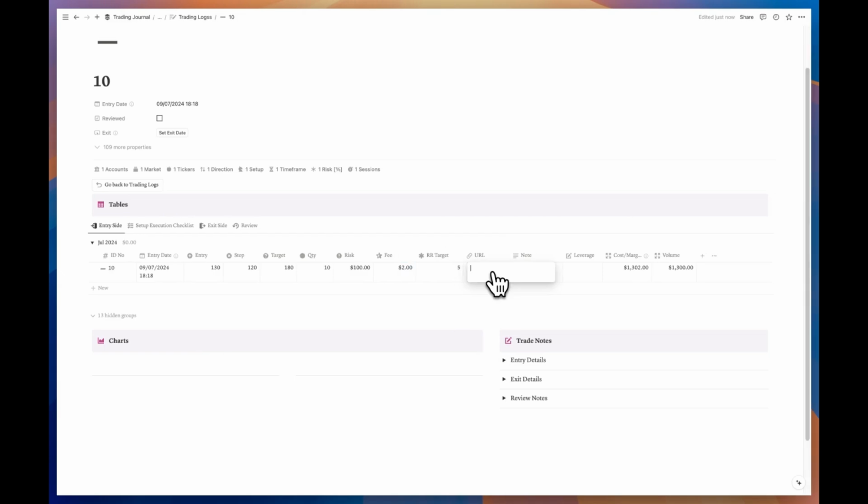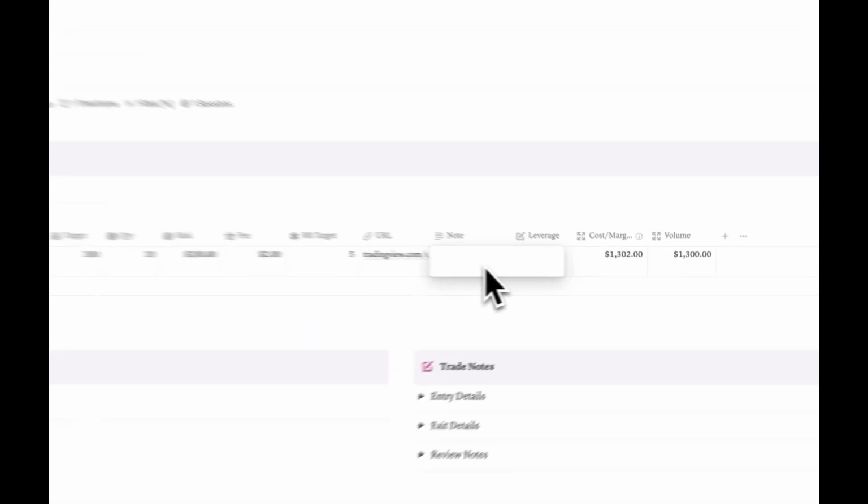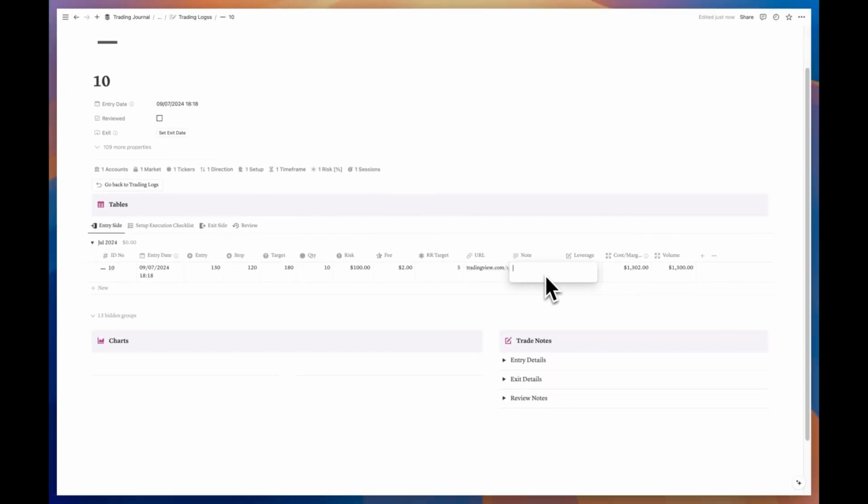Sometimes you might be drawing directly on charts and taking notes in TradingView. Don't forget to paste the TradingView chart image that you think best summarizes that trade into this area. We'll see why this is important in a later video. If you have a quick note you want to jot down, you can write it in the area below, or you can write it in this area as well.